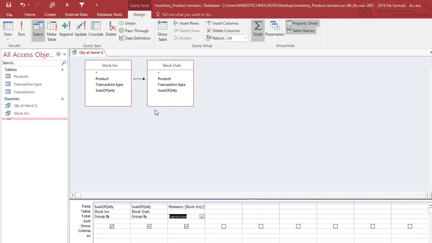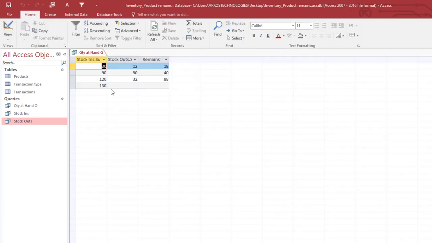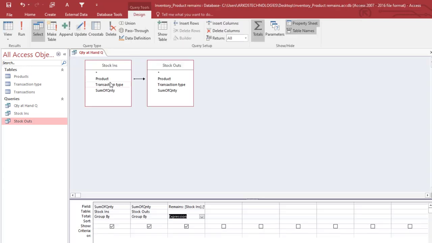So guys, with some word of prayer, we run the query to see the results. So now as you can see here, we've managed to actually achieve success. So for this product, this is the remaining balance that we have. So for this product also, this is the remaining balance that we have. So now the next step, let us try to show the product. So we go to design view once again. So we add the products, and now let's make that one the first item on the list.